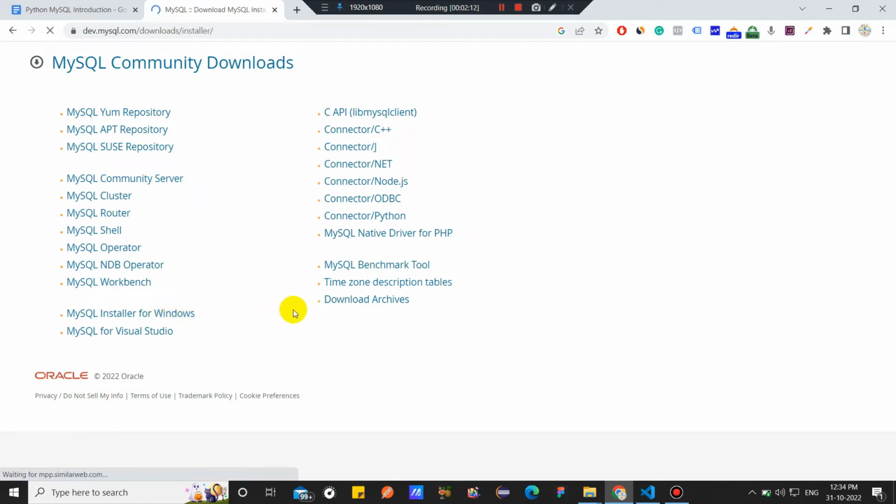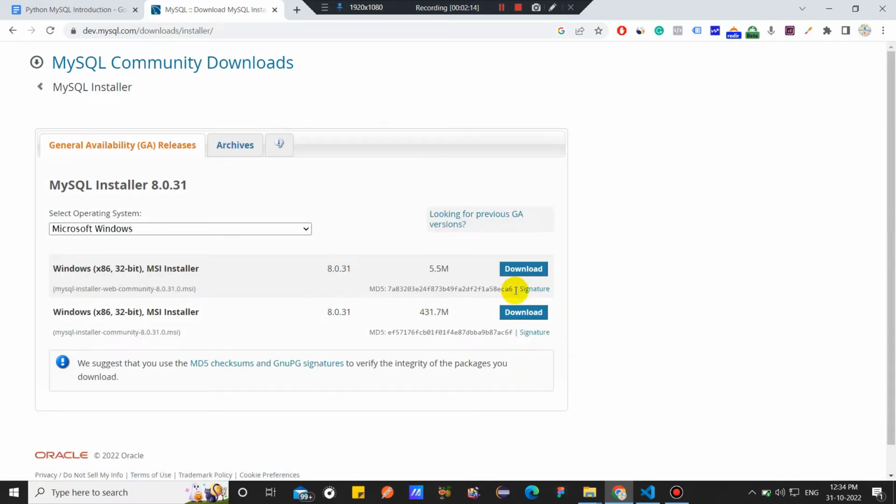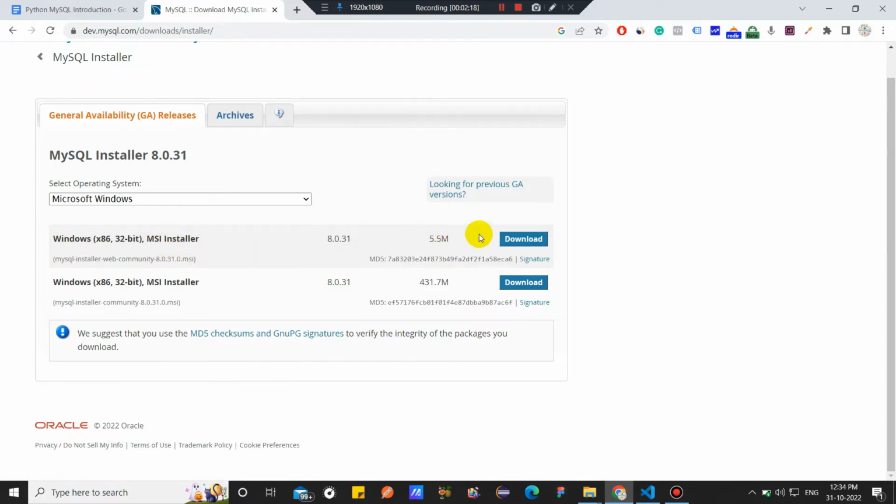Click it. After clicking, you get two versions. One is the installer version, which is 5.5 megabytes. Another is 431.7 megabytes. The smaller one will be an automated download from the internet. Some files are not there, but in the larger one all the files are present. It is 32-bit, and you have to download this. Then there is the installation process.